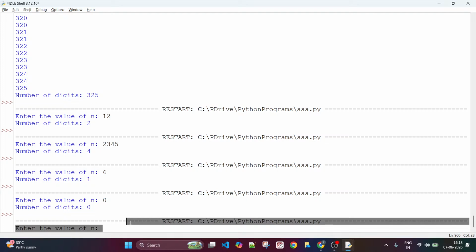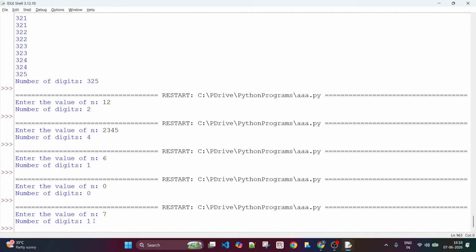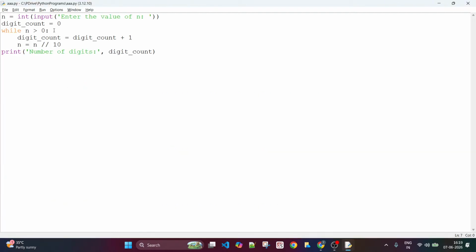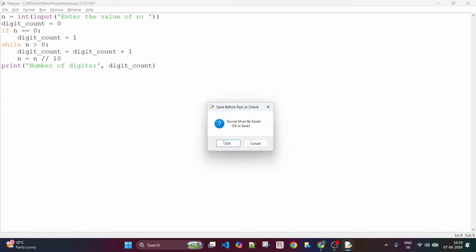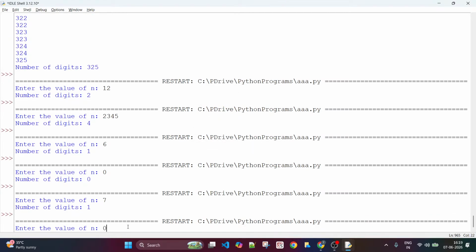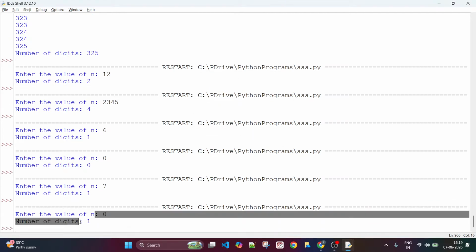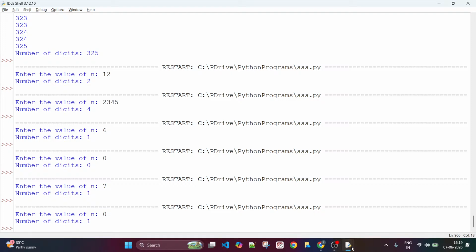I give 7 as input, it prints 1. So how can we avoid this? What you can do is, if the user given input is 0 itself, you can immediately make the digit count as 1. Okay, that's all you can do. Run it now. Input is 0. Yes. 0 means it has one digit in it.